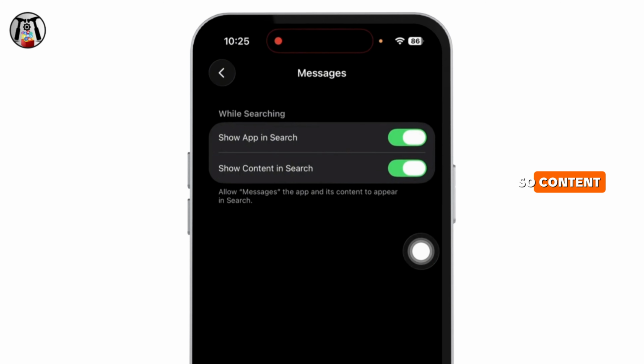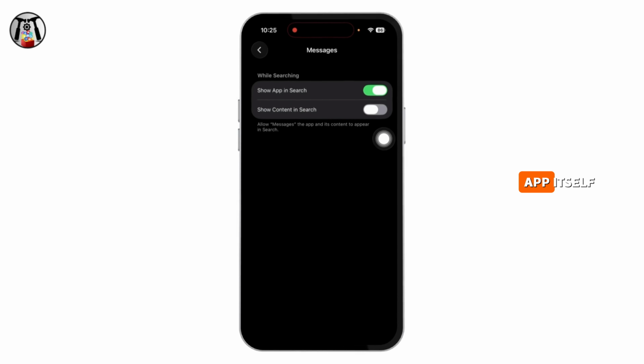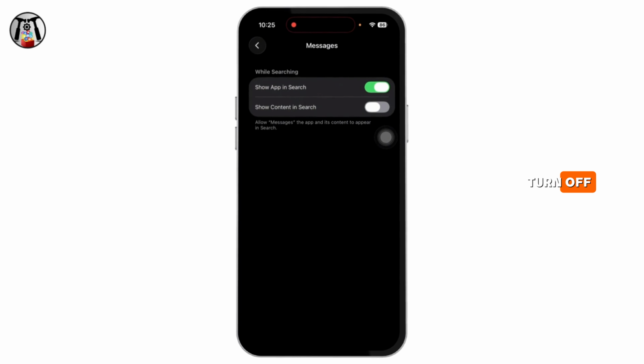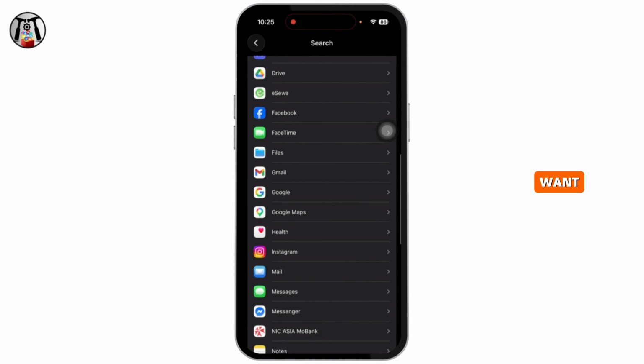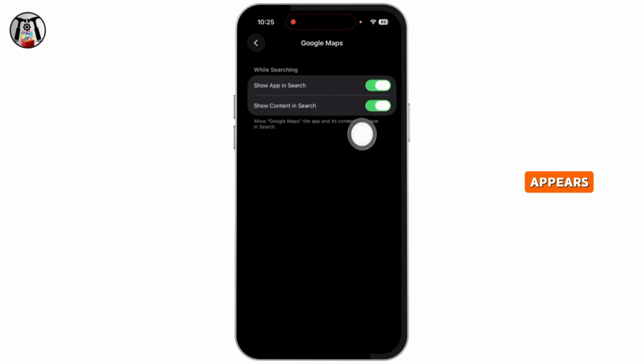If you turn off Show Content in Search, your messages won't appear when you search for keywords anymore, but the app itself will still show up. If you turn off Show App in Search as well, both the app and its content will be hidden from search results completely. Just repeat this for any apps you want and you will have full control over what appears when you search on your iPhone.